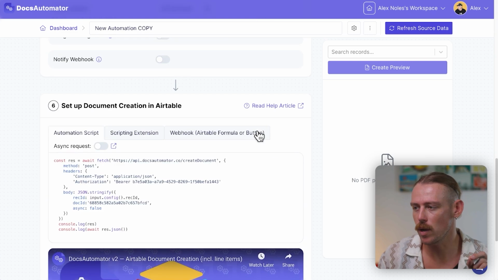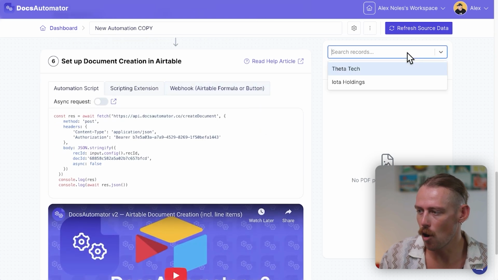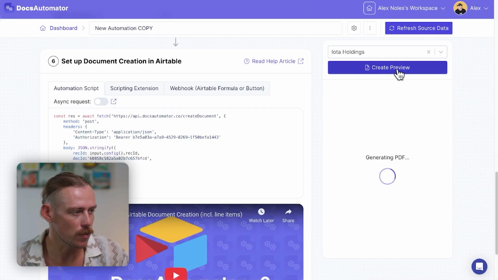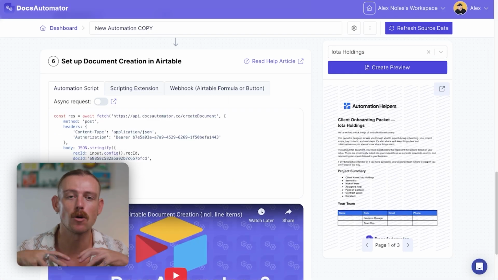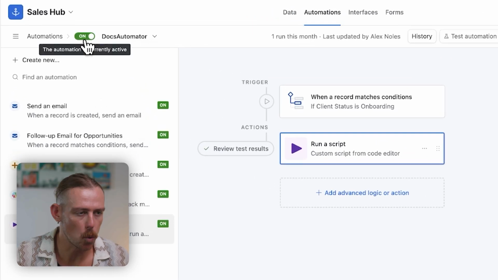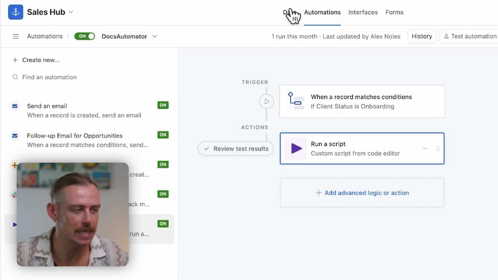Now, you might want to quickly create a preview of your document before you actually set it up. So if we select IOTA Holdings, which is one of our onboarding in the data, we'll create a preview, and that'll automatically generate a PDF for us to look at, ensuring that those fields have been mapped correctly to the placeholders. So we've toggled on this automation. We've renamed it. Let's see it in action.